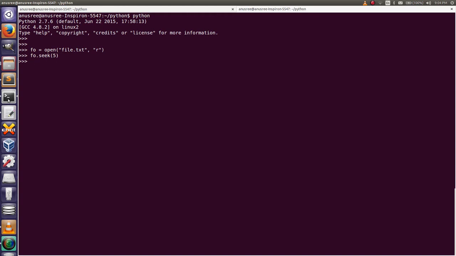Okay, then I am going to read a specific portion from the fifth character of the file. Okay, variable equal file_object.read(20 - 5). Okay, then the read method returns the fifth character of the file to the 20th character of the file.